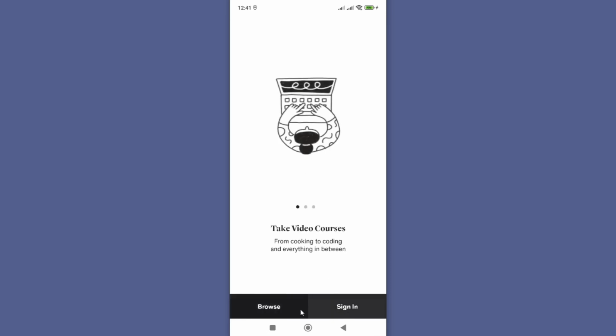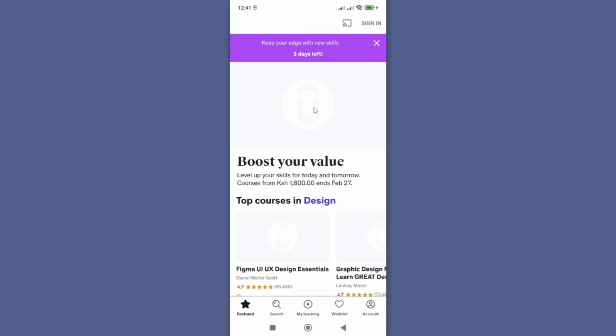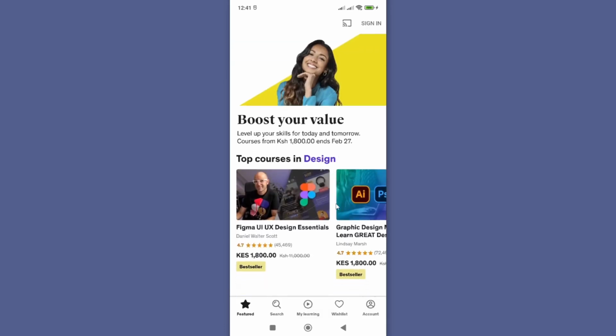Now you can either start browsing directly or sign in to your account. So that's how you can install the right Udemy app on your Android smartphone.